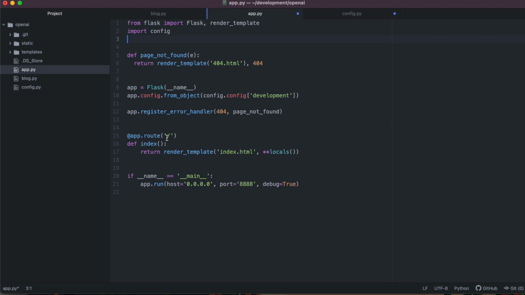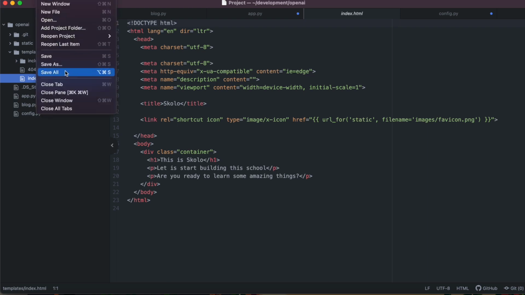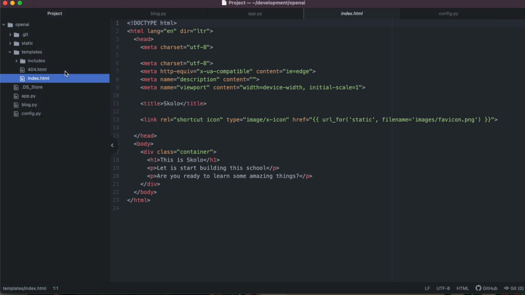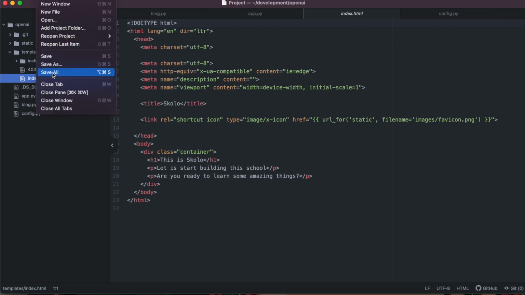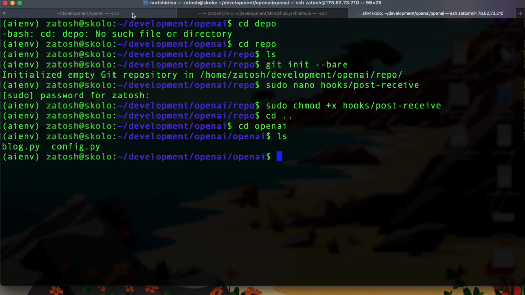And then if you go to the home route, it's just going to show you the index.html. All right, so if I go to the templates and I look at what's in the index.html, there's nothing in there. It's just basically saying this is Colo. So this is my Flask boilerplate. I'm going to save this and I'm going to push these changes. Save all. All right. I'm going to push these changes into where I'm working from.